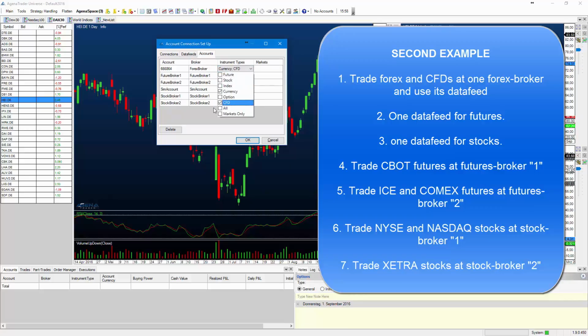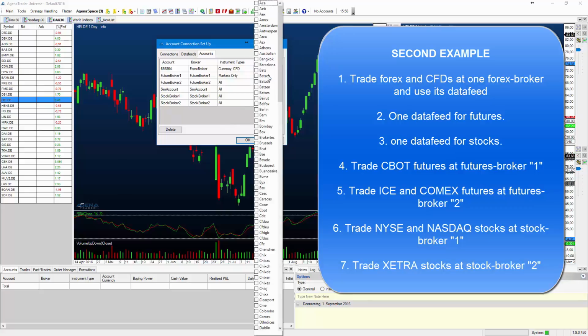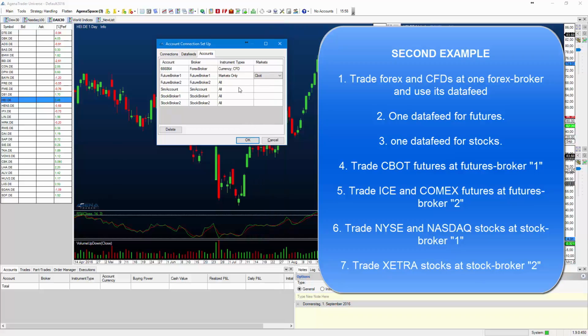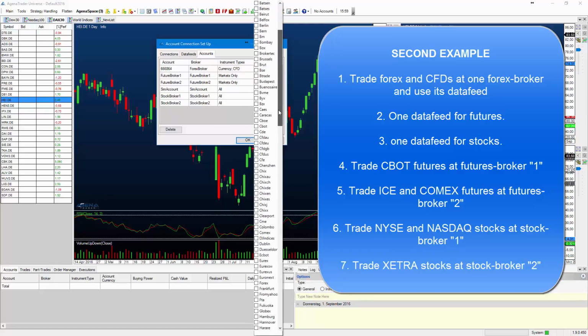For the futures and stockbrokers, we still have to set a finer distinction than before. For the first futures broker, as the instrument type, we select Markets Only, and then switch to the column Markets. Here, we now activate the stock exchanges that are to be traded with this account. Therefore, we select the CBOT. For the second futures broker, we again select Markets Only, and then activate the ICE and COMEX.